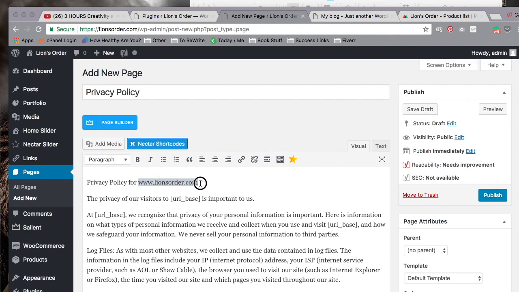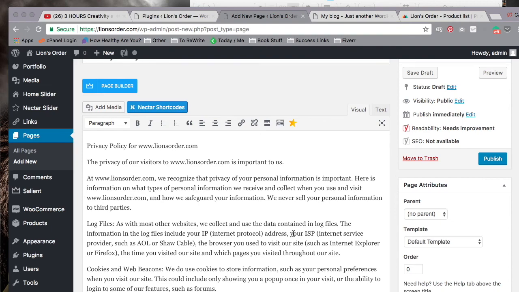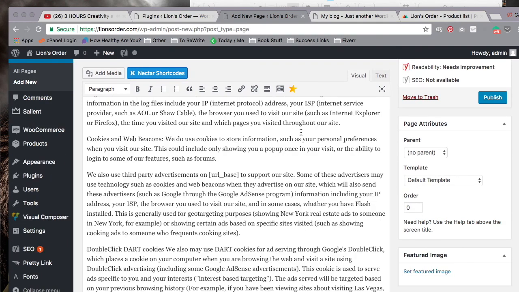And this one has a lot of them, so we can just go ahead and copy that and paste it in. Make sure your spaces are ready and good to go. And you're just going to continue to repeat this process anywhere that you see the bracket short code for URL base. So you're just going to want to skim through this.